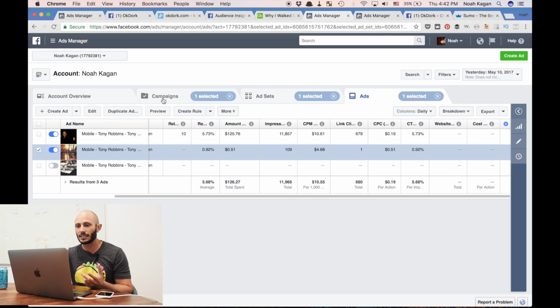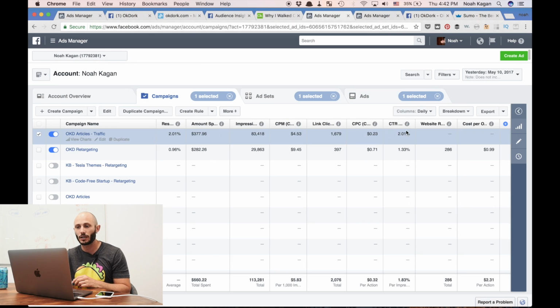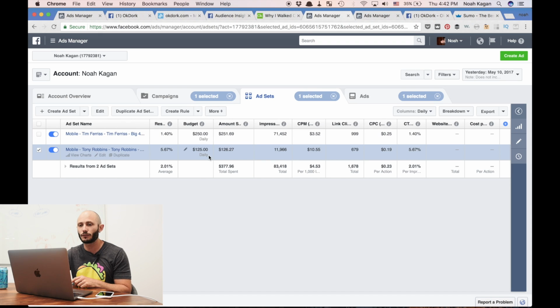And so as you can see in these campaigns now, in that traffic one, they're super, super cheap. I'm spending $250 a day on Tim and $125 a day on Tony. The way I set this up and the way I look at this is that I see which one's getting cheaper clicks. So actually Tony Robbins' article now is getting cheaper, so I'm going to make that $250. You can create rules. I'm not going to talk about anything really complicated today. I want to keep it really simple.